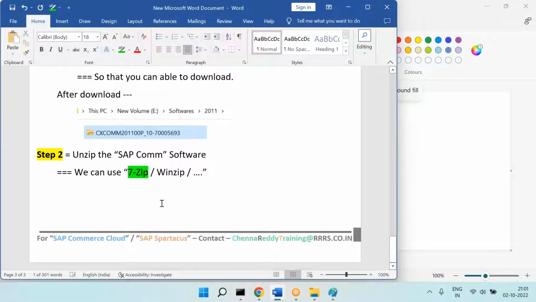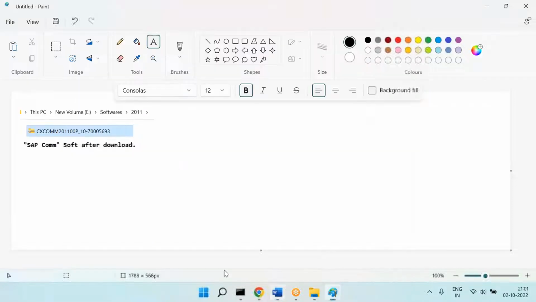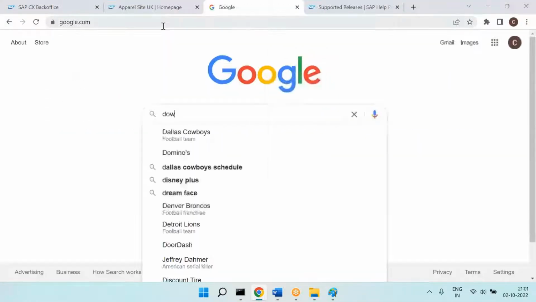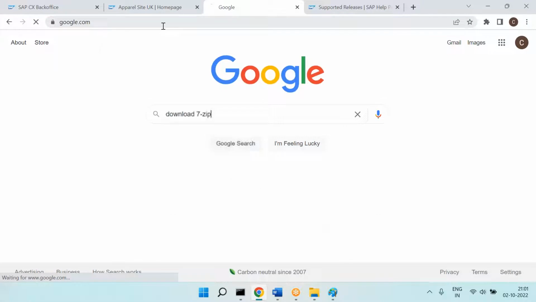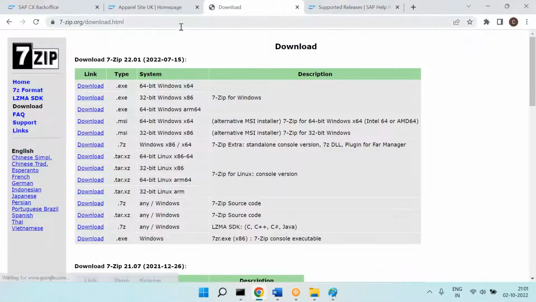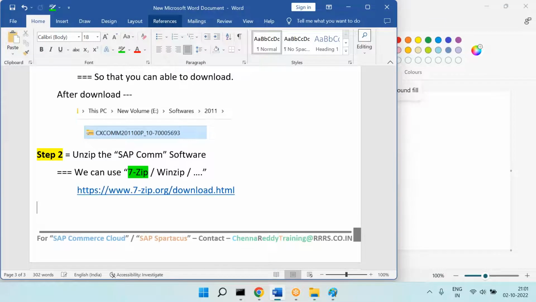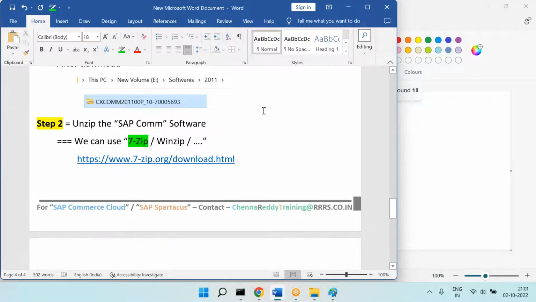If you don't have 7-zip, no problem. You can go and download it. Go here, type download 7-zip. It is free. This is the URL. You can download and install it. That's it. Now I have 7-zip.